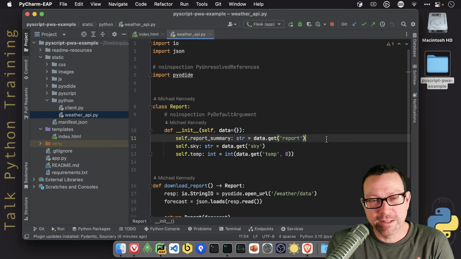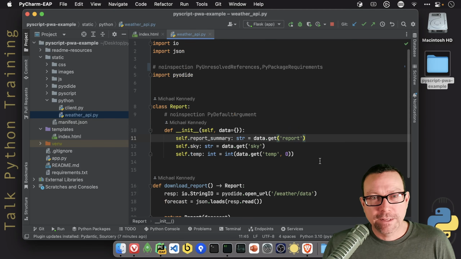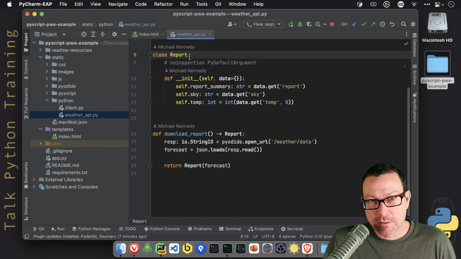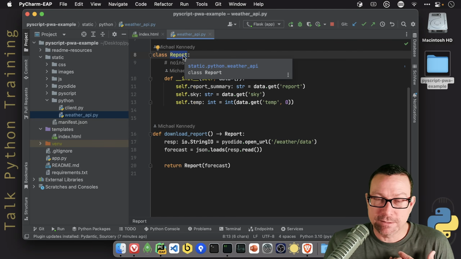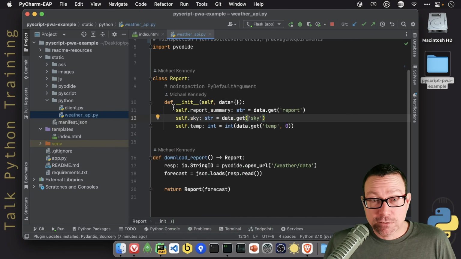Now just take a moment and let's look at this code and see how it feels compared to, say, normal Python. So down here, we've got our imports, and then we've got a class. This is the class that is given back from this API when a weather report is created. And it's just a regular Python class.